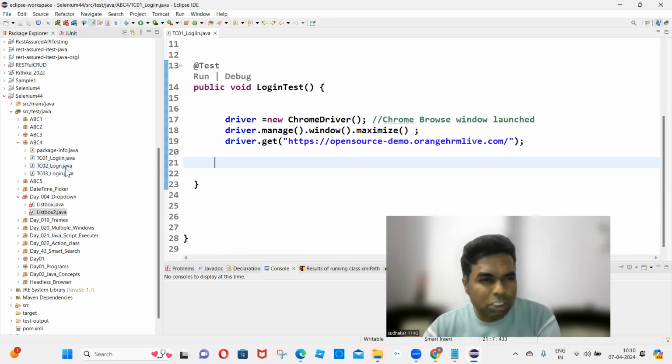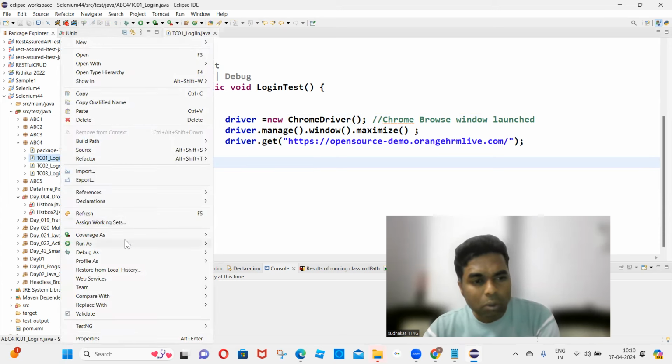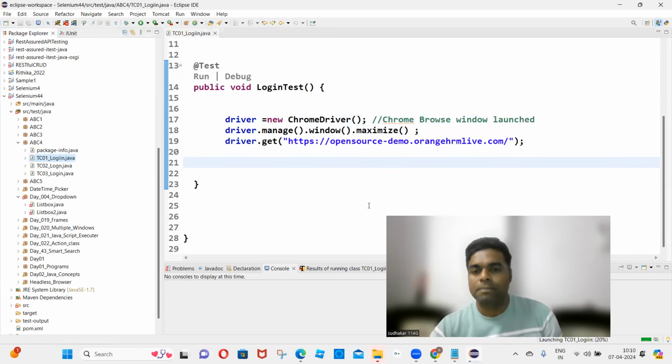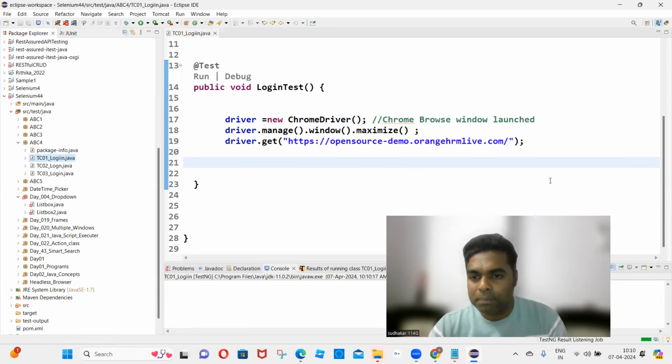Let's go and execute this program. So this is my program. I'm doing right click, going to run as and clicking on TestNG test. So I'm executing this program.